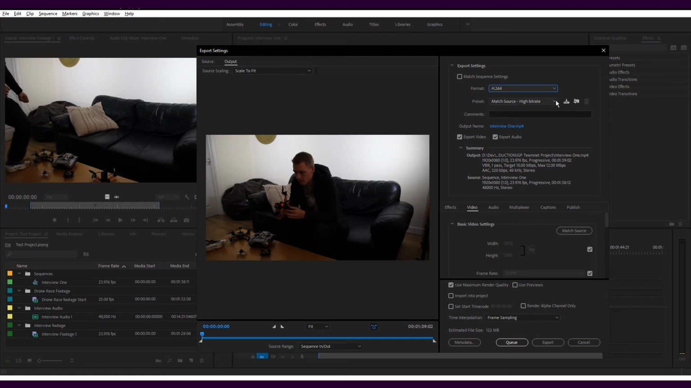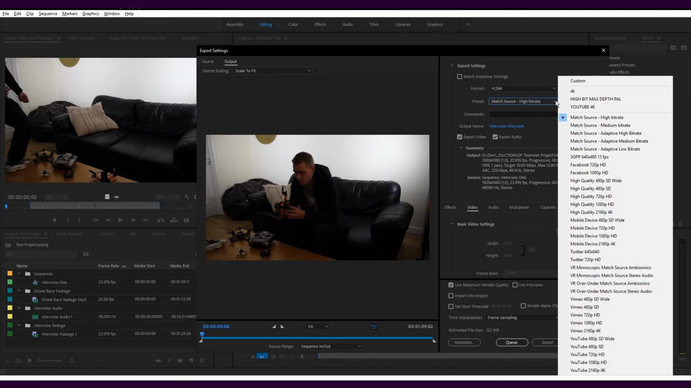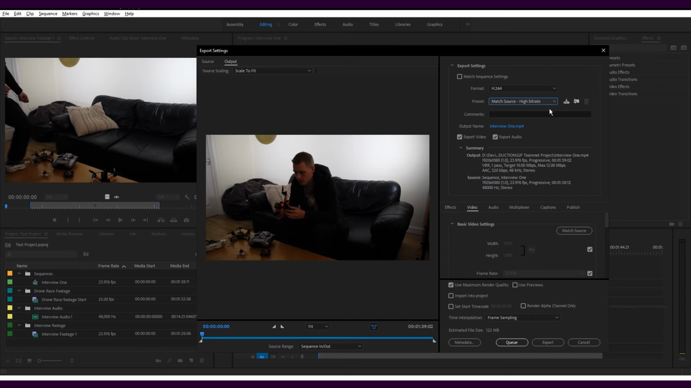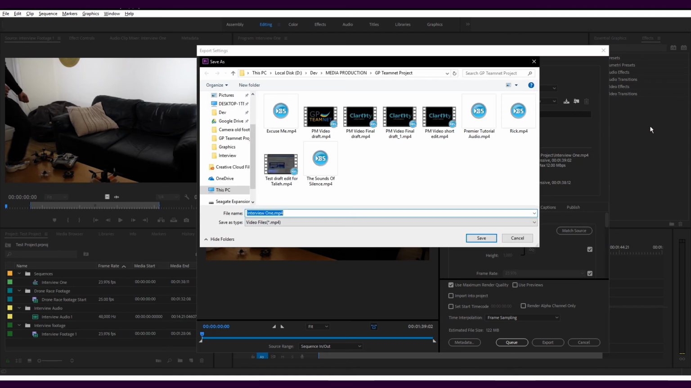The preset is where you can select what you want to output the video as. Normally, leaving this on match source high bitrate is enough, but there are many options to fine-tune your render. Make sure both export video and audio are ticked, and then click on the blue name to select where you want the video to be saved and what it'll be named.